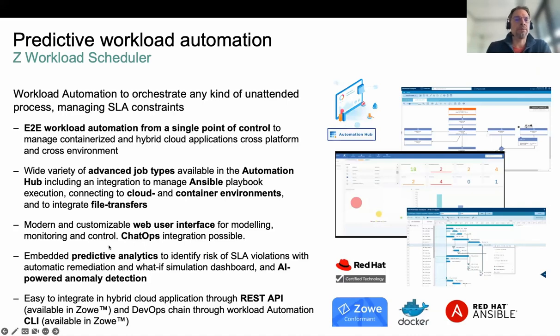We have also the modern web UI with the dynamic workload console, but also the integration into Service Management Unite and the integration into ChatOps, which is now possible. We have embedded predictive analytics. We also have, very new in our latest release, our AI-powered anomaly detection through AIDA, a new component. And also here for the workload scheduler component, you see this as a pattern throughout our portfolio. We have the open APIs, the REST APIs, also SOE conformant.